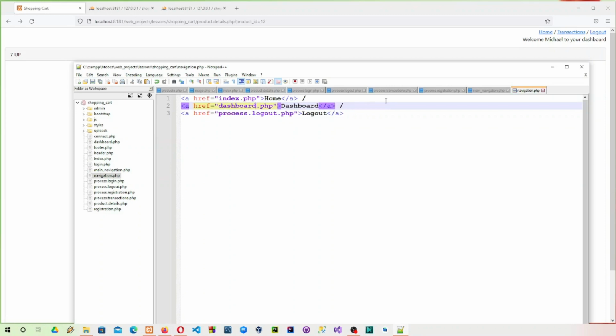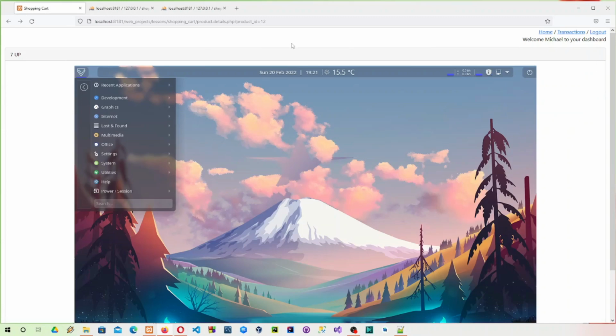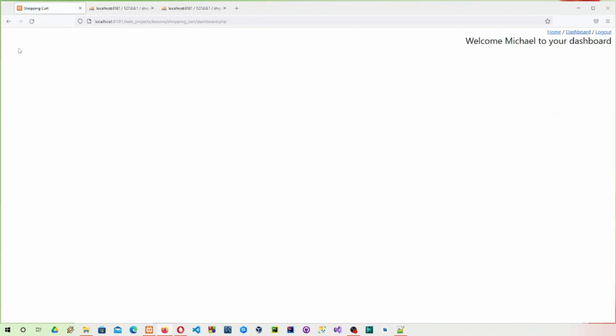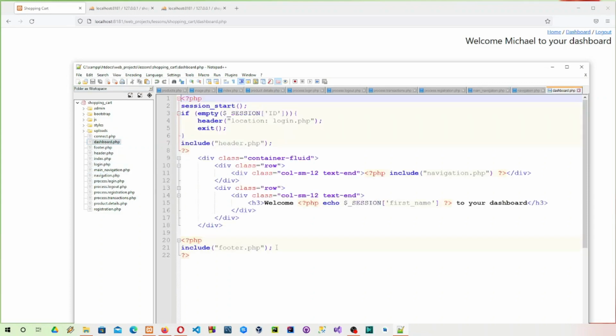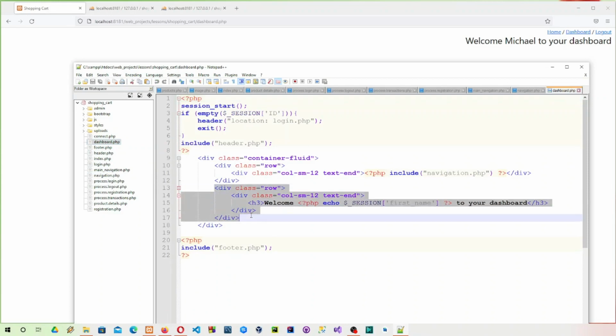So basically what we're going to do is, every time I click dashboard, I will be redirected here and I will be shown all of my products, all of my purchases. I'm also going to delete the file called transactions. Where is it? So we still don't have any transactions. We just deleted it. Let's try to go to our dashboard this time.